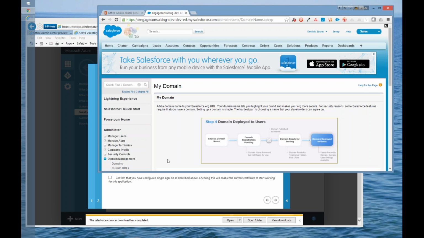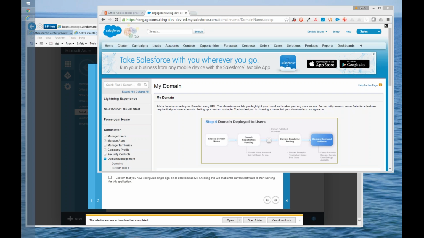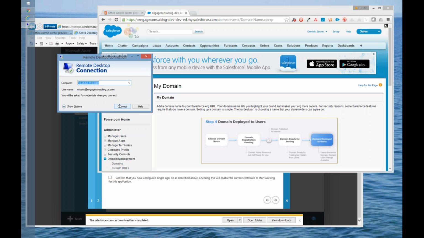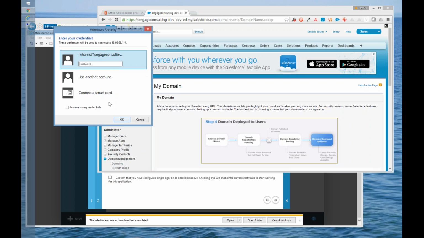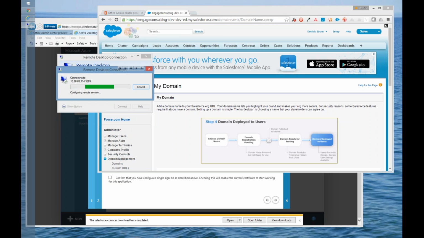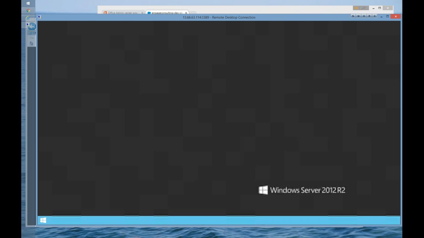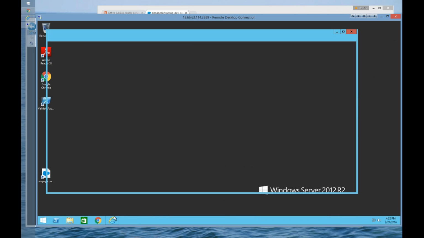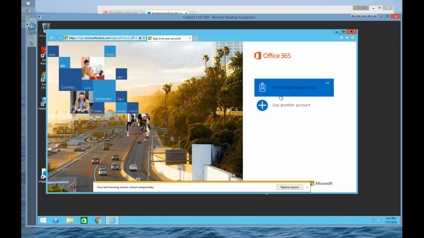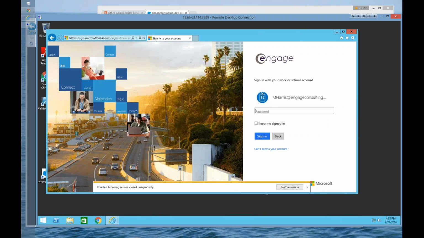Once that's done, let me show you what this process looks like, and we will take a quick login here to a remote desktop. So here we have Mark Harris at Engage Consulting logging in in the morning to access his account. One of the first things he's going to do is connect and log into his Office 365.